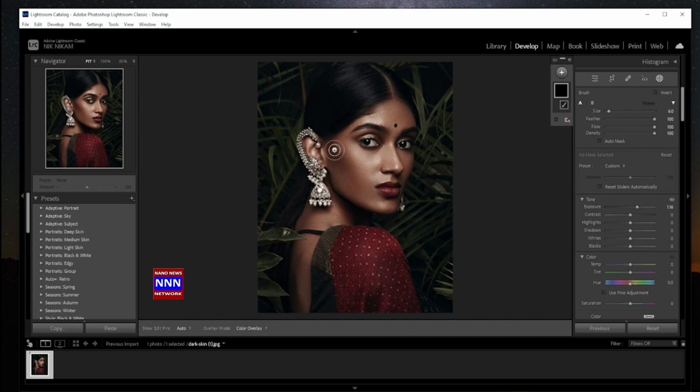And then we're just going to paint over the face here, all the regions we want to cover. Not the lips, and also the neck. And the back too, so that it looks uniform.